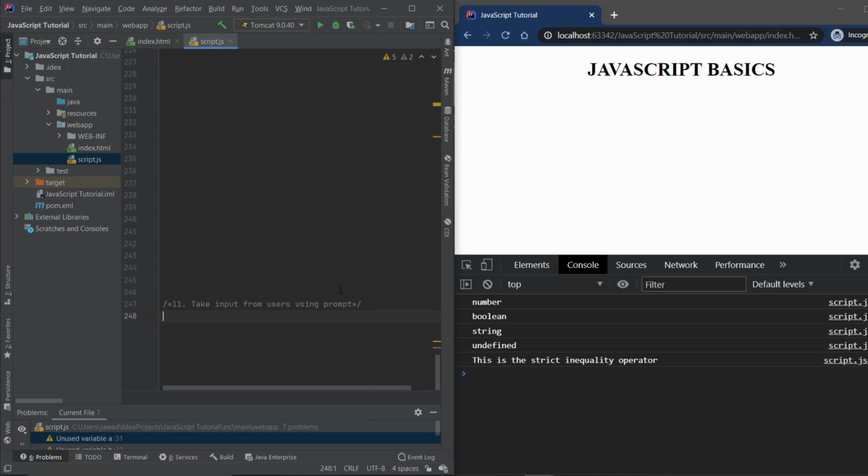Now we will take a look at prompts, or taking input from the users. So again, there are multiple ways you can take input from the users. One of the ways is by using the prompt function. So the prompt function is as follows. You use the prompt function and you type some message. For example, this is a sample prompt.